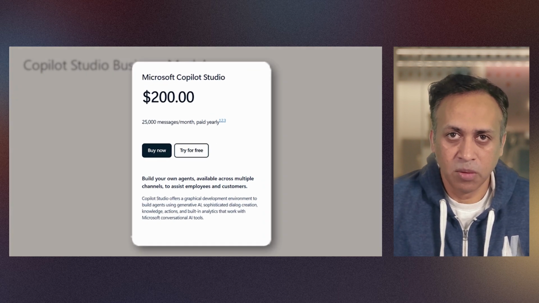First, for more predictable usage, there is the message pack option. It's $200 per tenant per month for 25,000 messages. You can buy it directly in the Microsoft 365 Admin Center as an add-on. The message pack is applied at the tenant level and you can buy multiple packs as needed.